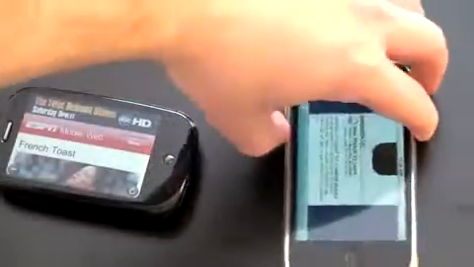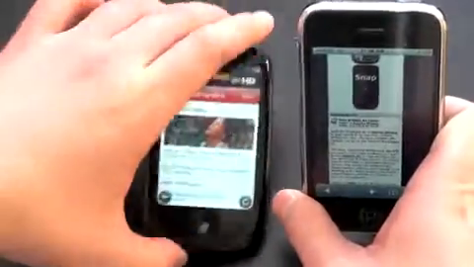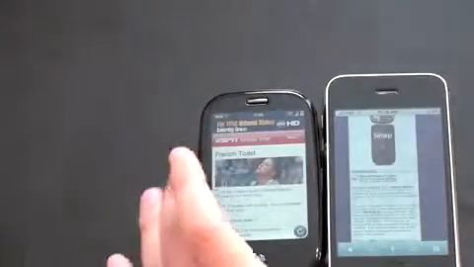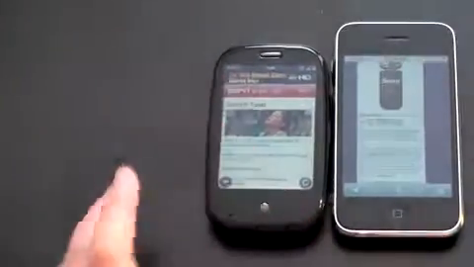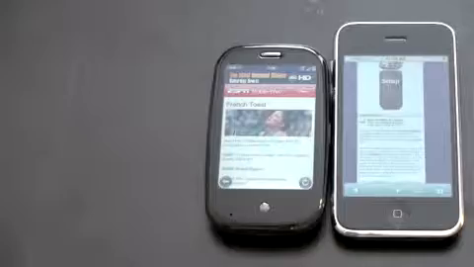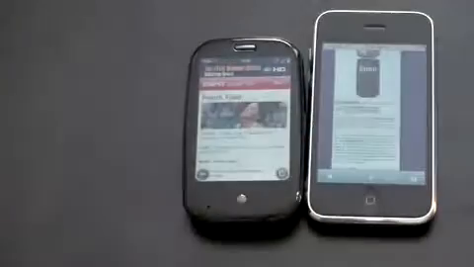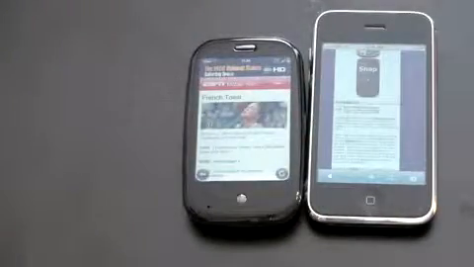Let's try them both together. And get my hands around the camera. So we'll put this one up, put them both up. We'll try turning them at the same time. You can see the Pre definitely goes a little bit faster. Now this should also be prefaced with the Pre is brand new hardware and the iPhone 3G has been out for almost a year. So you would expect the Pre to be a little bit faster in that regard.